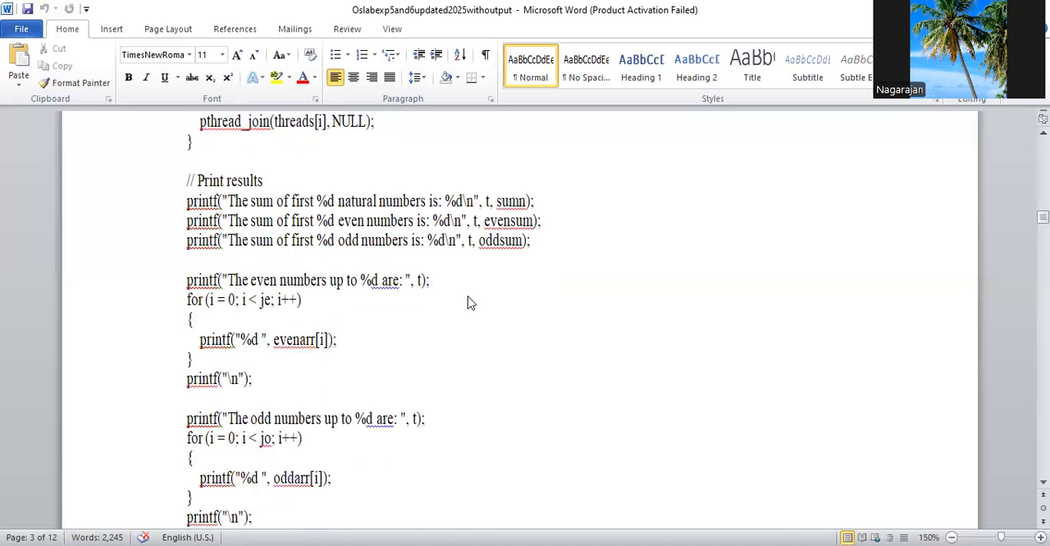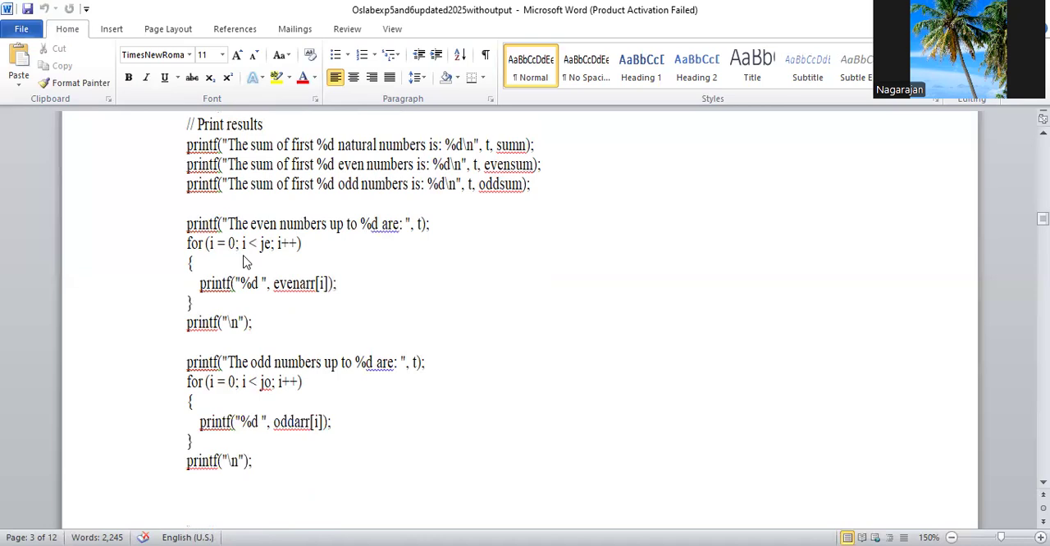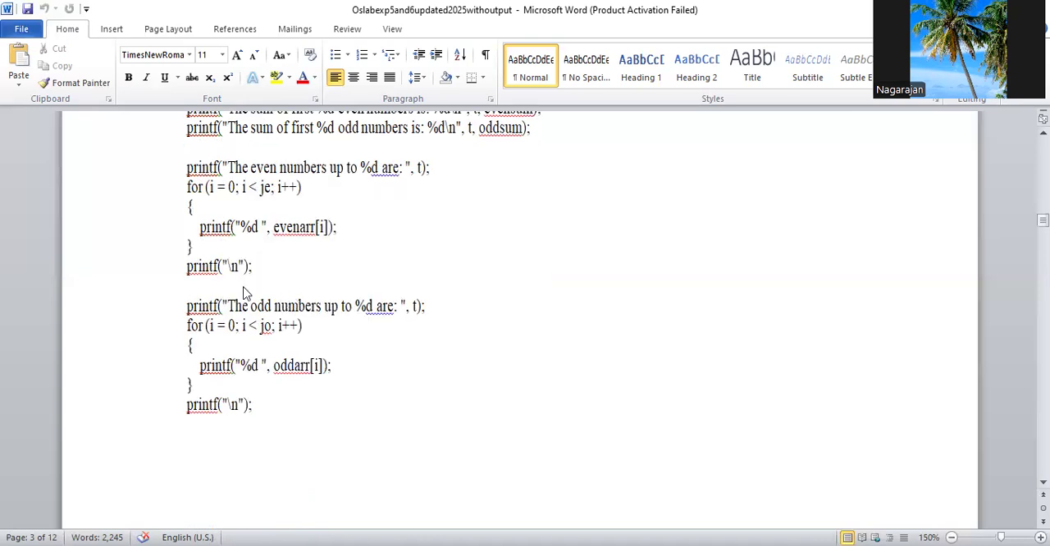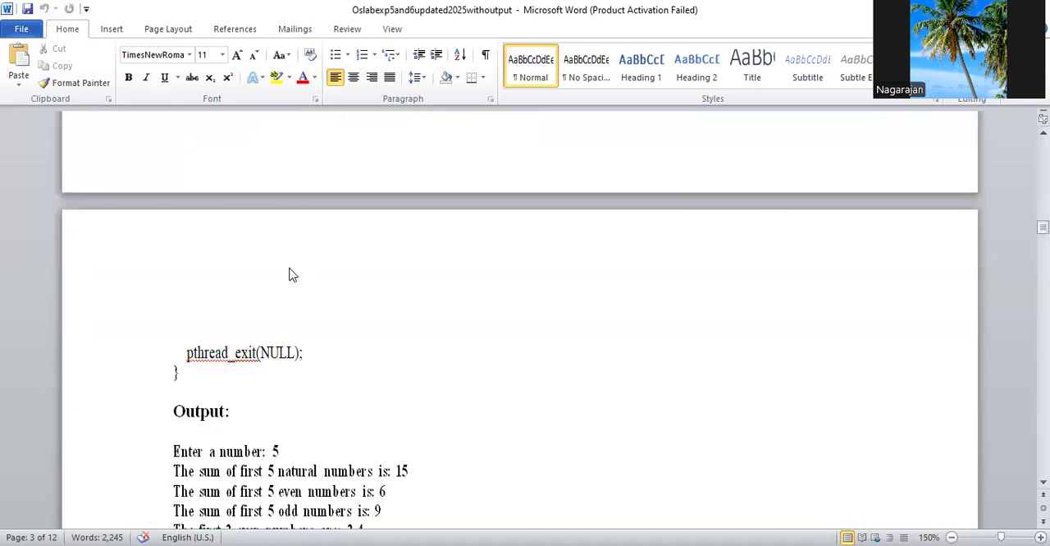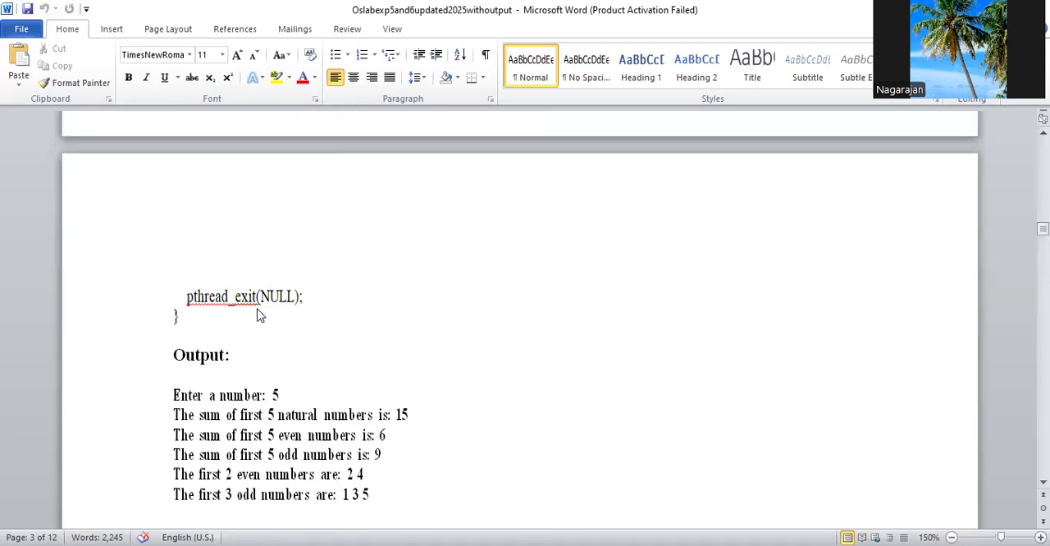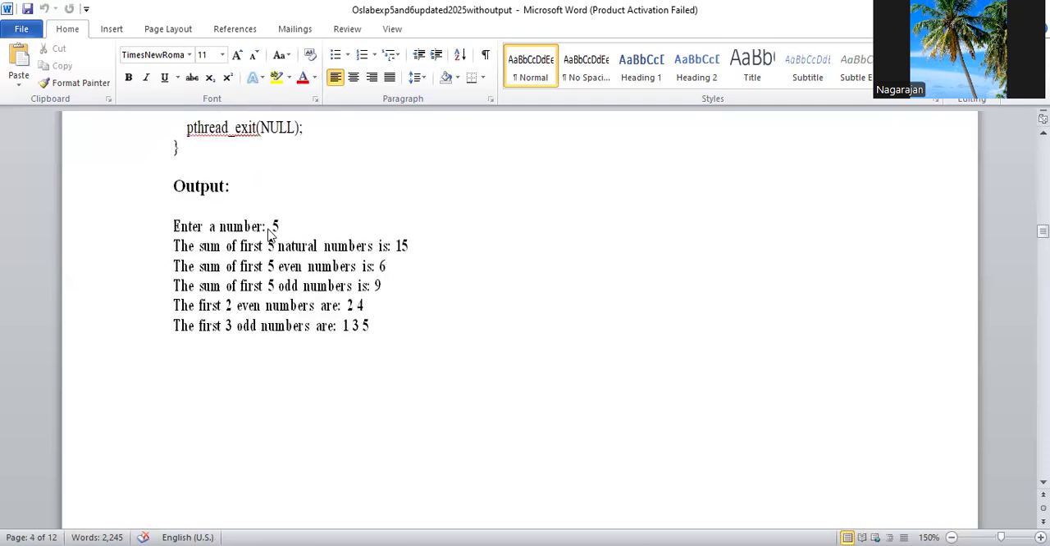Since you have knowledge of C language, you can easily understand. Then we can write the code for i = 0, i less than j, i plus plus. This is to print the even numbers, and the other one is to print the odd numbers. Similarly, we can give backslash n for a new line, and pthread_exit of NULL. This is helpful to release all the threads and execute the threads here. At last, we get the output here.